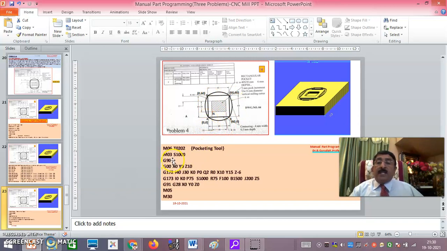That is why with G90, it's better you write it. Otherwise, there will be some errors in the simulation. Then you see here, G00, X0, Y0, Z10. That means the tool comes rapidly from the home position, that is the second tool, the pocketing tool, comes to A and it will be standing 10 mm above the surface of the datum, that is Z10.